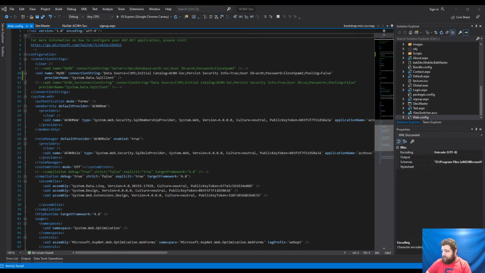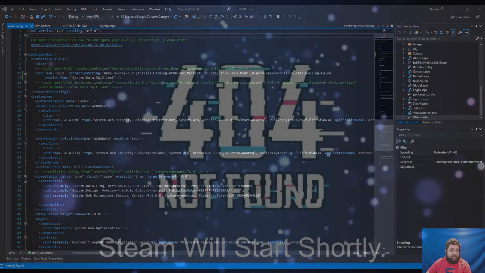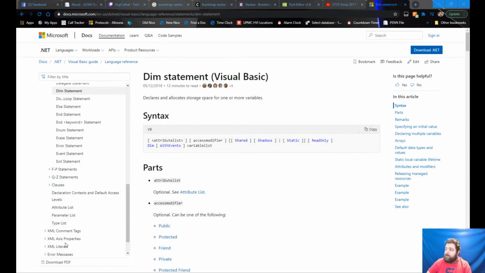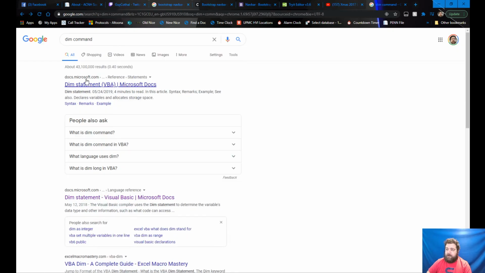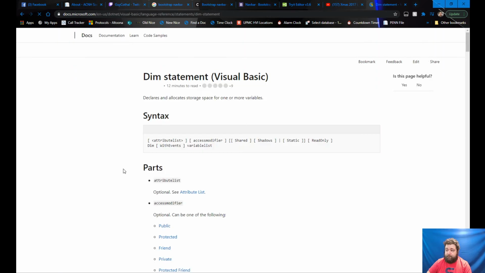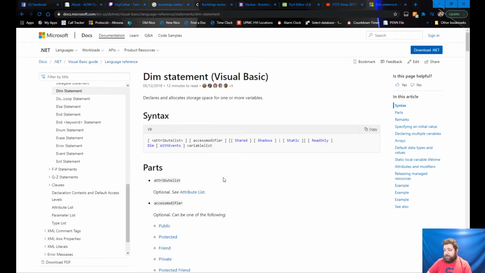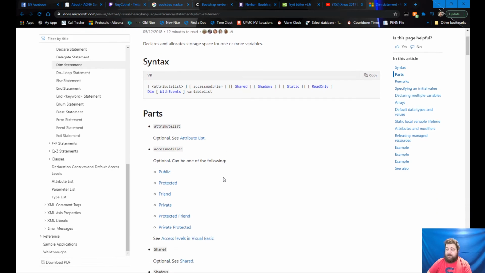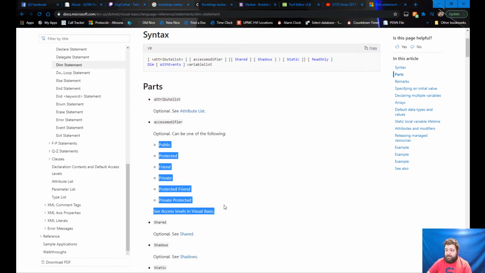The Dim statement. It declares and allocates storage space for one or more variables. Pretty much what I've been saying. Microsoft has this wonderful thing called Microsoft Docs. Wrong button. The only thing I did was just search. But when you see docs.microsoft, you know this is directly from Microsoft itself. And I mean, there's a lot more you can do with the Dim command than just declare variables. And there are also other options you can use that you would replace Dim with, because it assumes Dim.